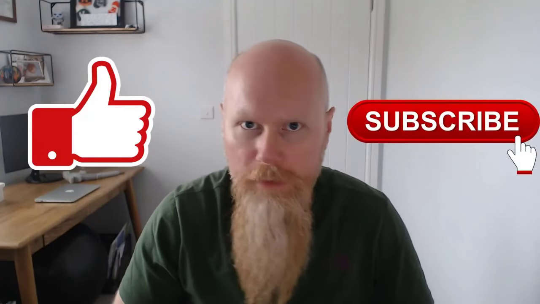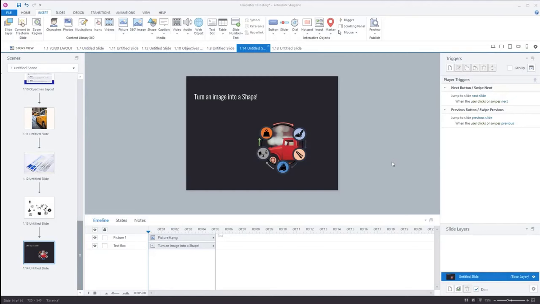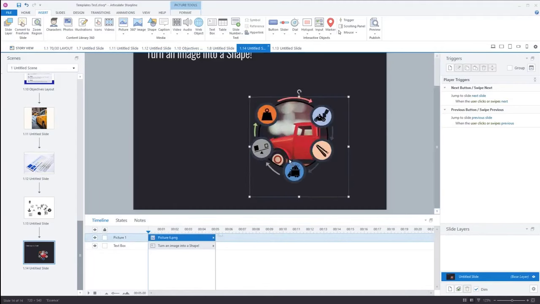Anyway, on with the information. In this video, I'm going to show you how to turn an image into a shape, or apply a shape to an image. Maybe that's a better description for it. So the example is this type of example here. You can see the bit in the middle. I've already created this for a client.